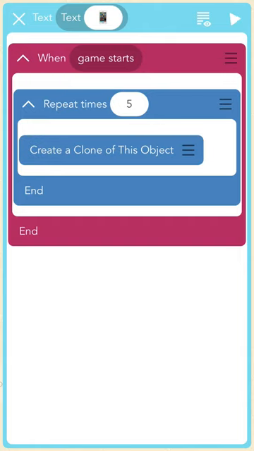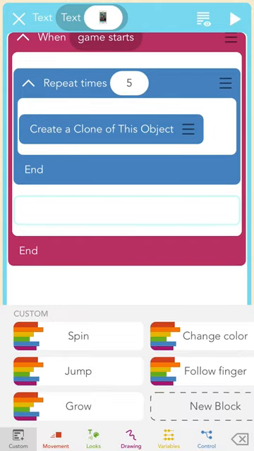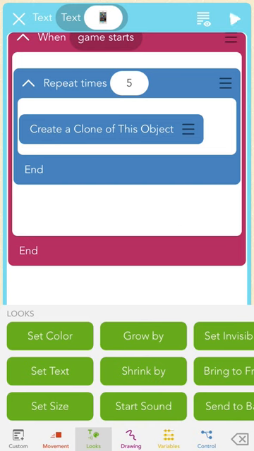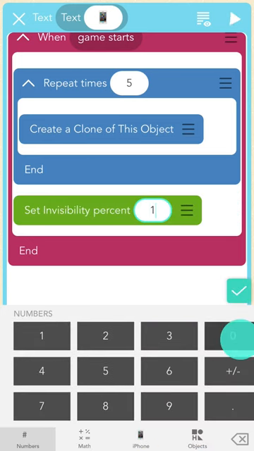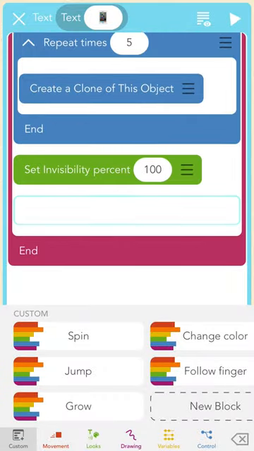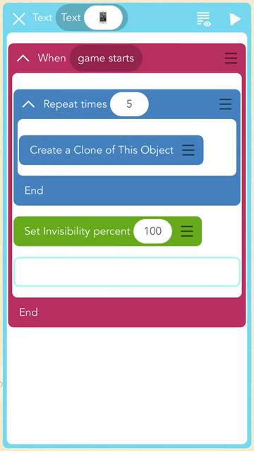Then I want the original phone to disappear and get out of the way of the clones. So I'll find a green set invisibility block and type in 100, which means the original phone emoji will be 100% invisible. Pause here and add this to your code.